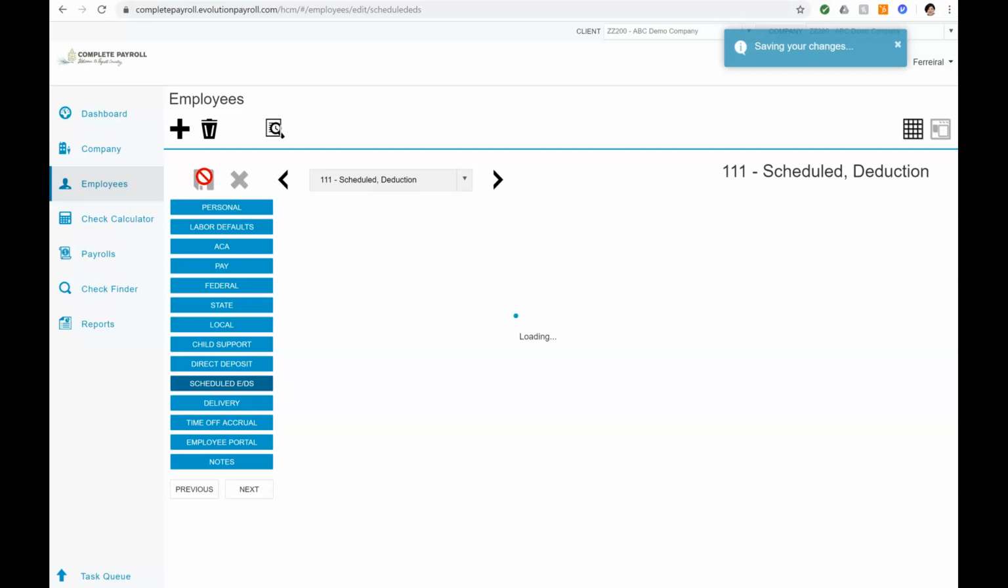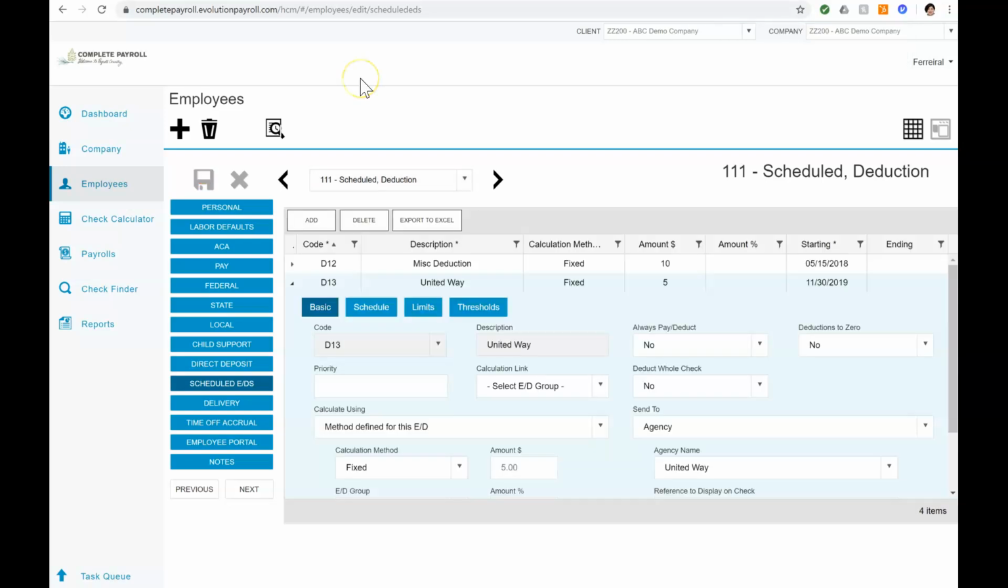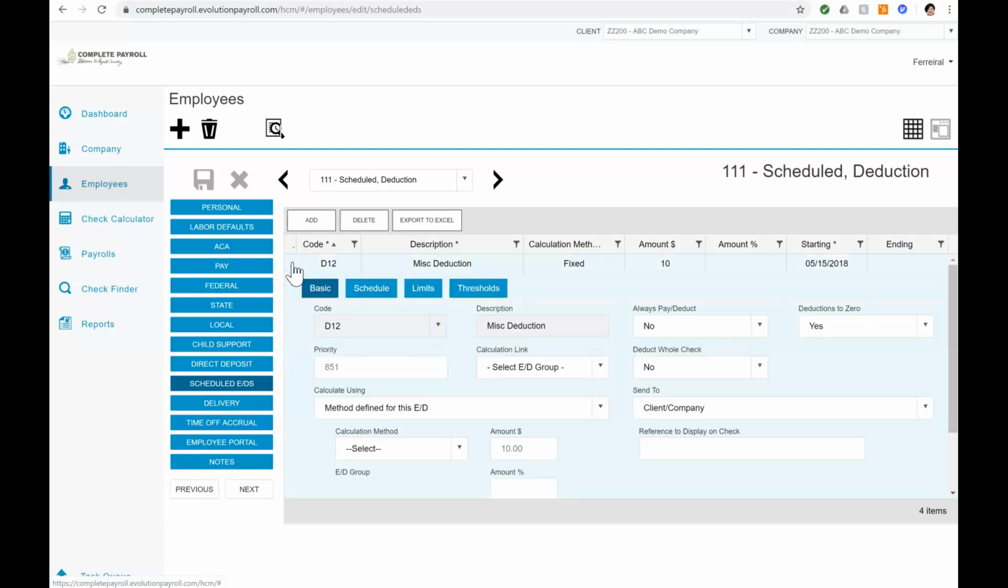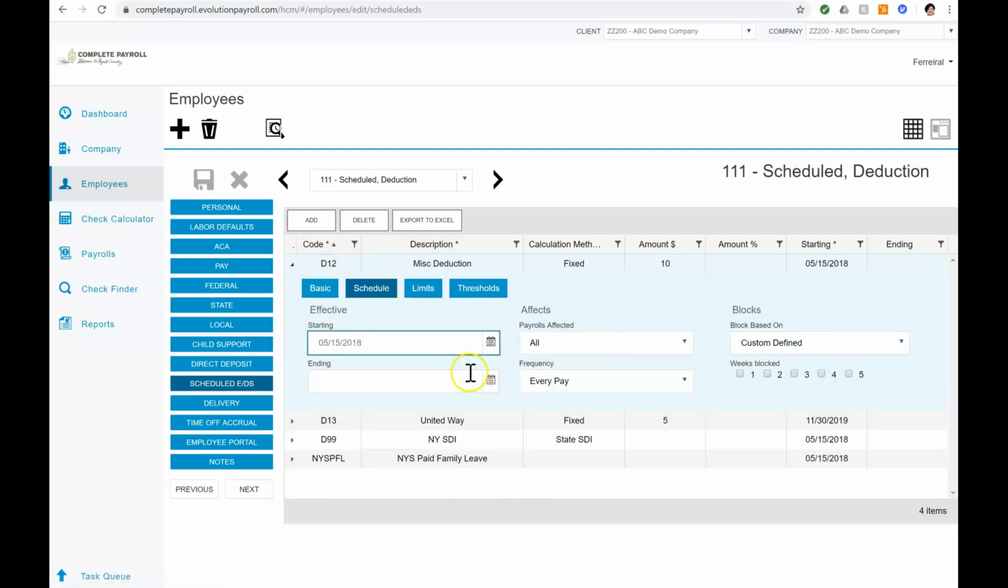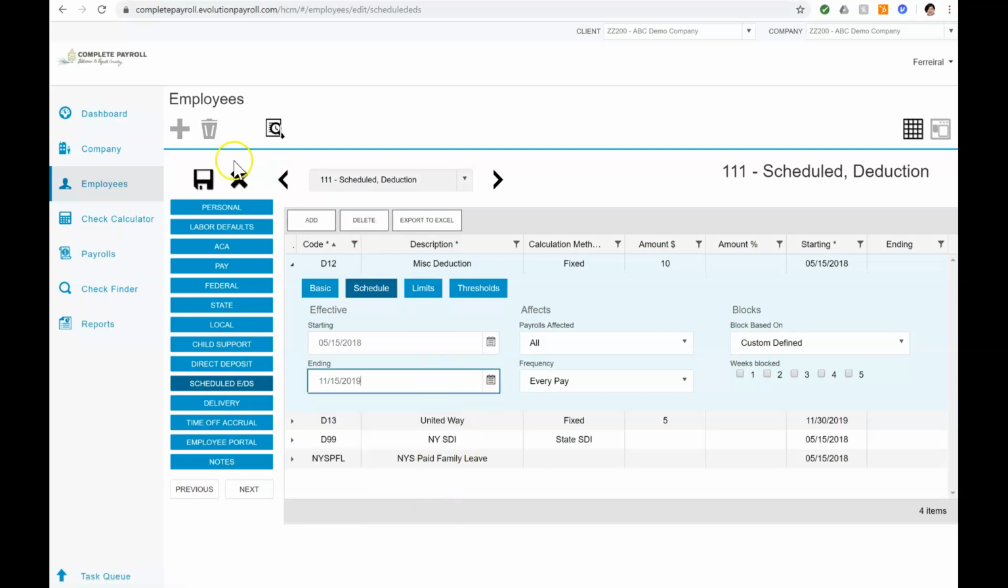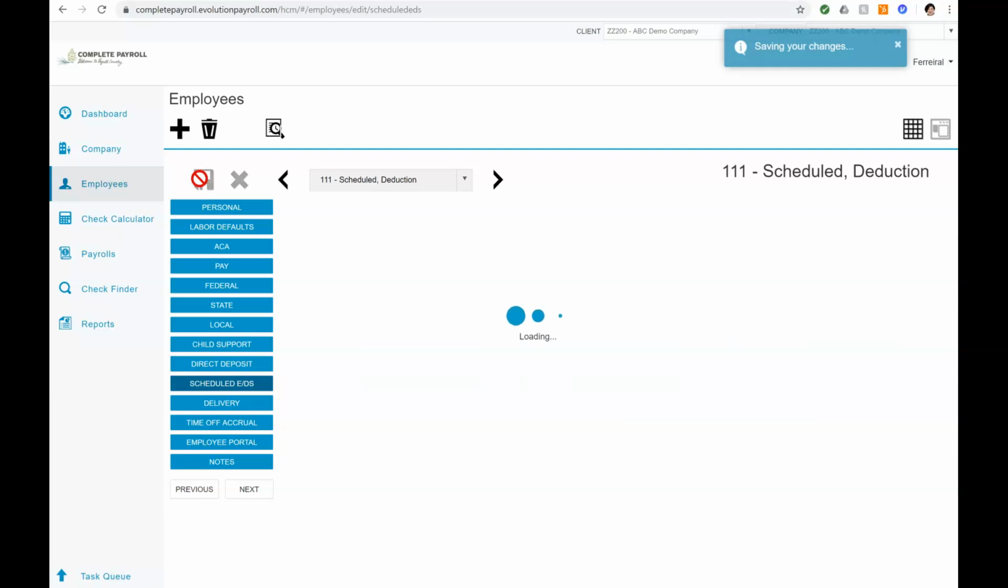The last edit I may need for an employee scheduled ED is to stop or end the deduction. To do this, I expand the details of the deductions I wish to stop by clicking the small forward-facing arrow in the first column of my summary grid. Next, select the Scheduled tab. Enter the desired end date in the ending window and complete the edit by saving my changes, clicking the diskette in the upper left side of the screen.